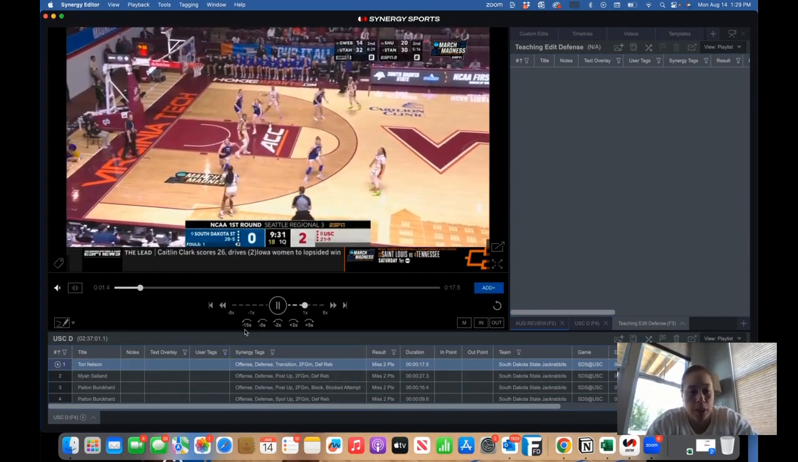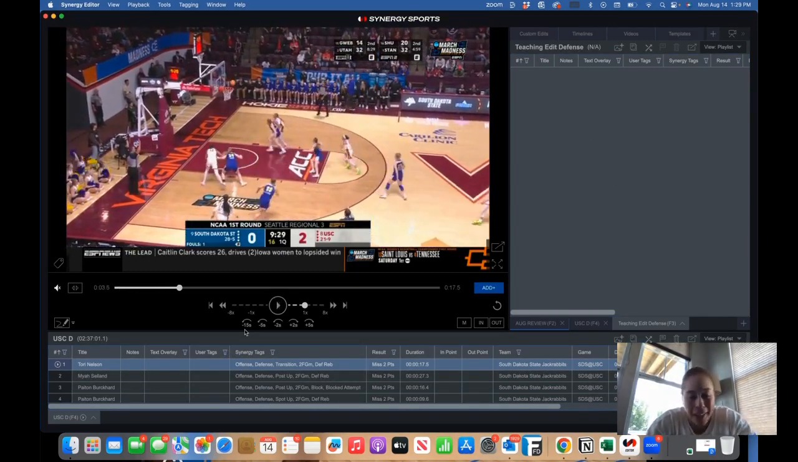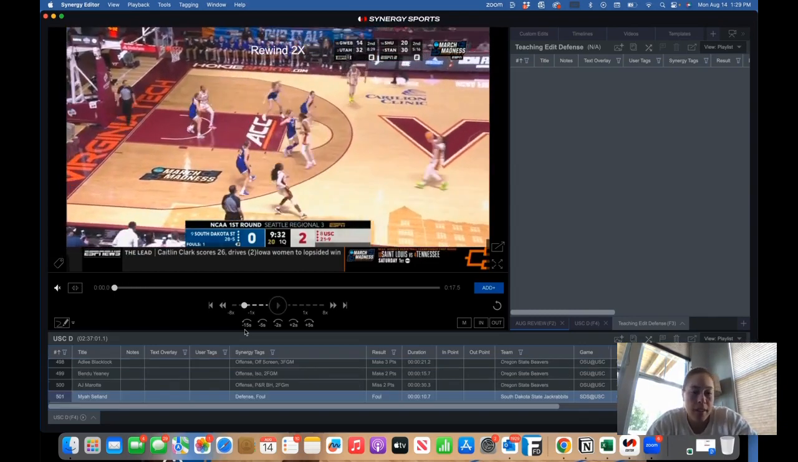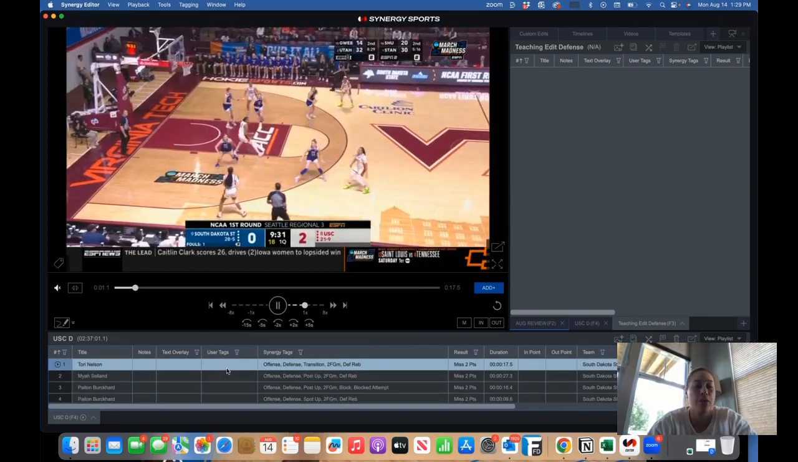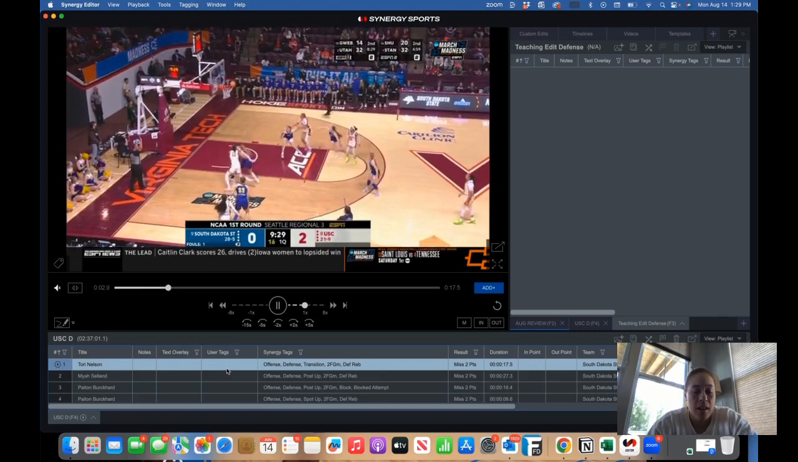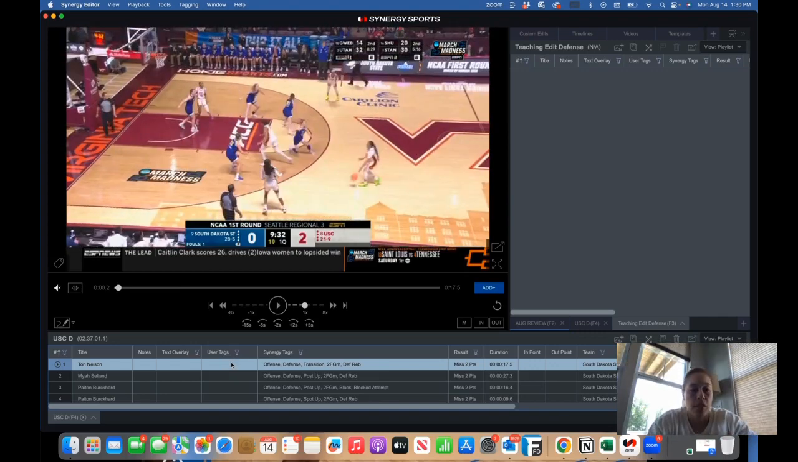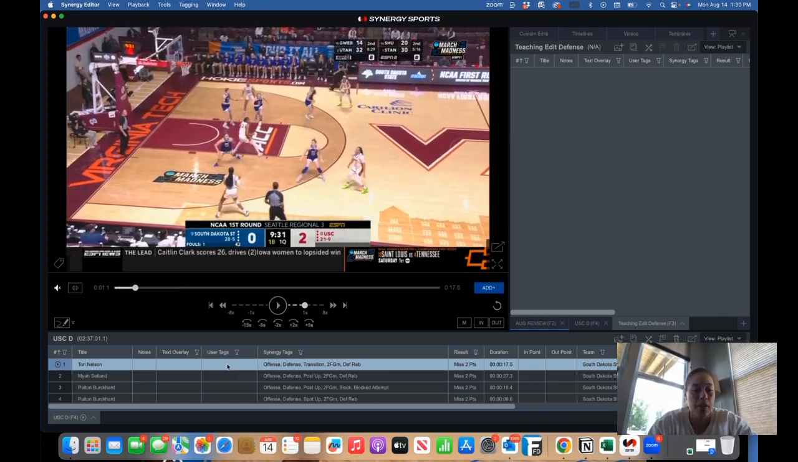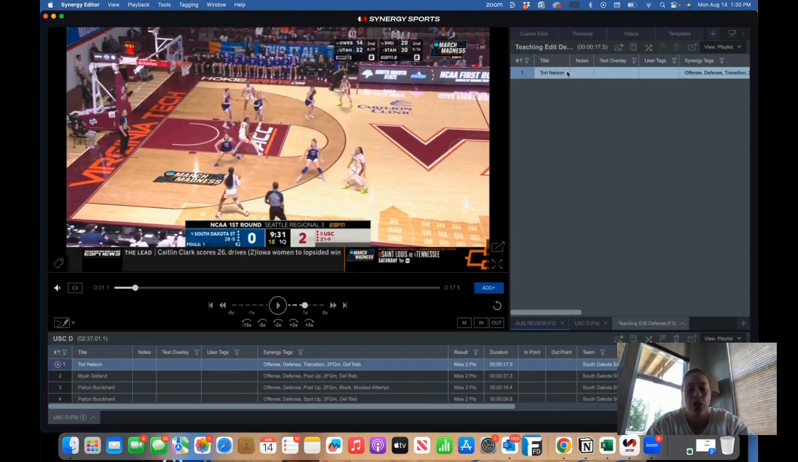So let's just watch a clip. Let's say I thought that was a bad closeout, right? We should have been there. Defensive error. And I think our team should see this. Now, there's two ways to do it. The most simple way to add the clip is to simply just drag it over to the edit that you want. So now you see that first clip is now in my teaching edit.